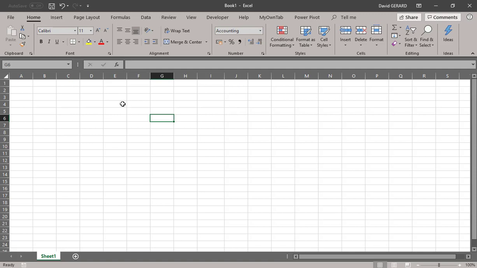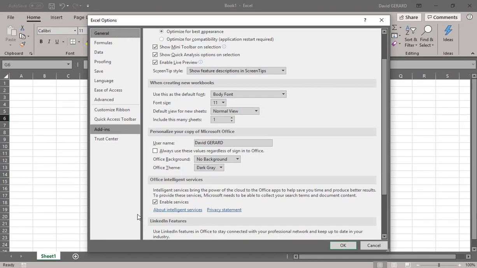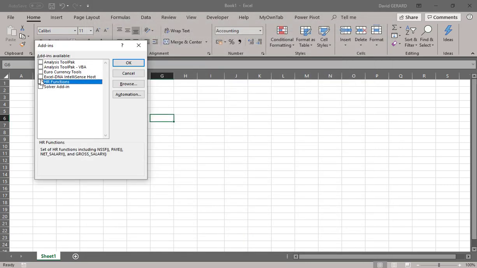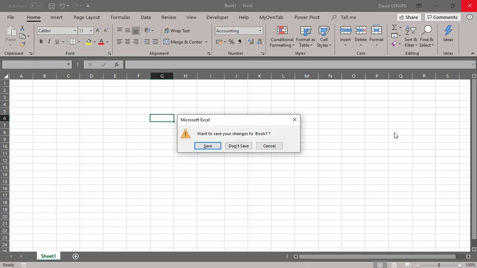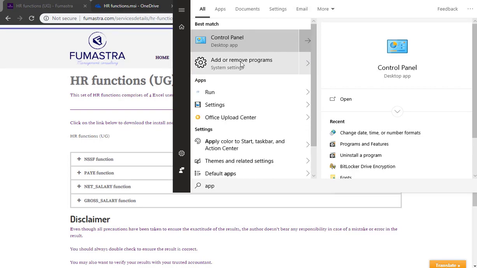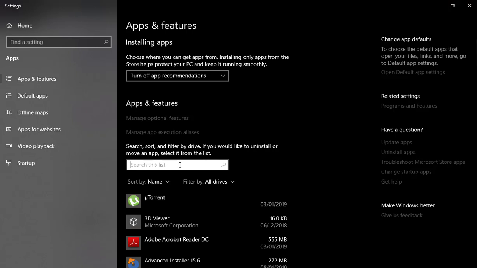Now, if you want to uninstall those add-ins because we don't need them anymore, we can go back to File, Options, again Add-ins, and we need to open the Add-ins window by clicking Manage Excel Add-ins, Go. We uncheck the boxes in front of those add-ins. We click OK. We close Excel, and we need to do one more thing. We can go into Add and Remove Programs. We are going to retrieve the program that did the installation and remove the files and add-ins from the folder.